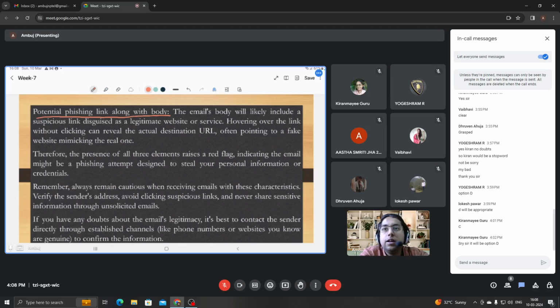Remember, always remain cautious when receiving emails with these characteristics. Verify the sender's address, avoid clicking suspicious links, never share sensitive information through unsolicited emails. If you have any doubts about the email's legitimacy, it is best to contact the sender directly through any other means like phone number or website.